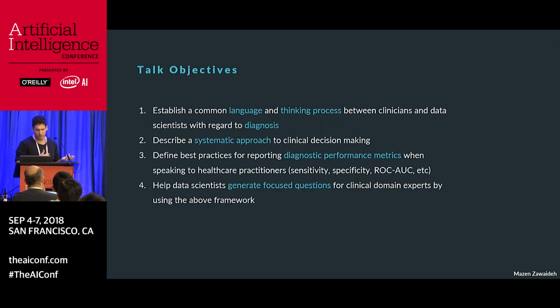And the talk objectives are to establish a common language and thinking processes between clinicians and data scientists/engineers with regards to diagnostic applications, describe a systematic approach to clinical decision making, define best practices for reporting diagnostic performance metrics. So once you've trained your model, how do you report those performance metrics to physicians in a way that they can understand it? And help you all generate focus questions for clinical domain experts, healthcare workers, by using the above framework.